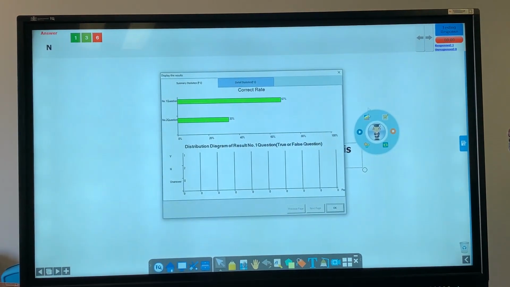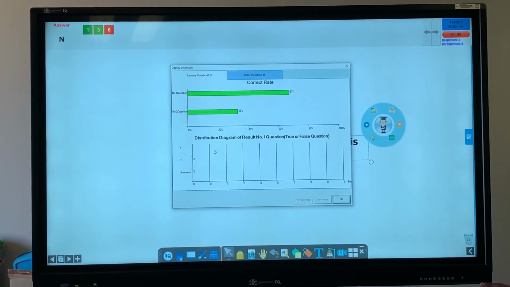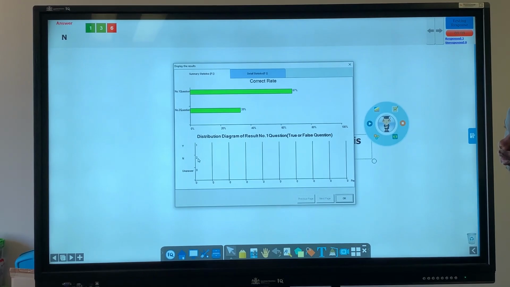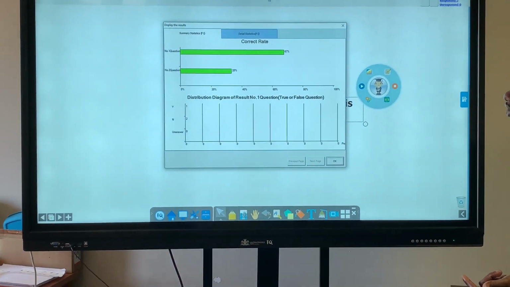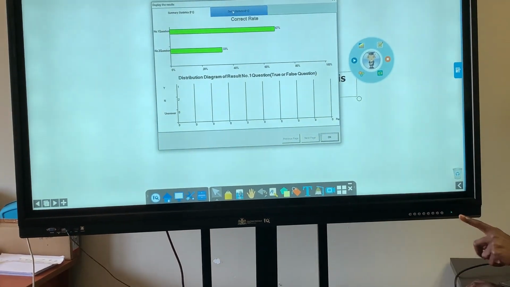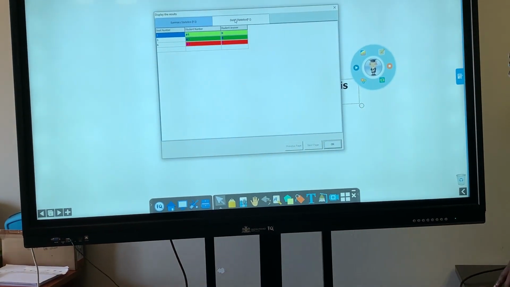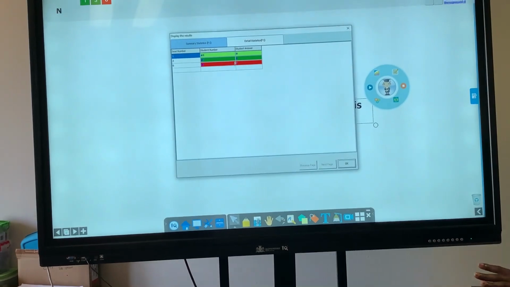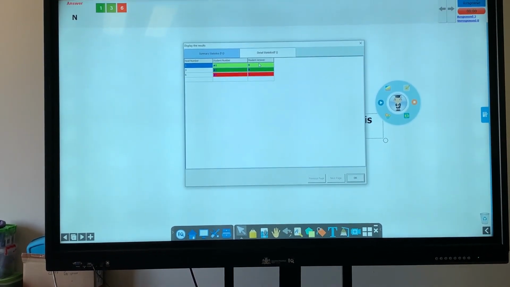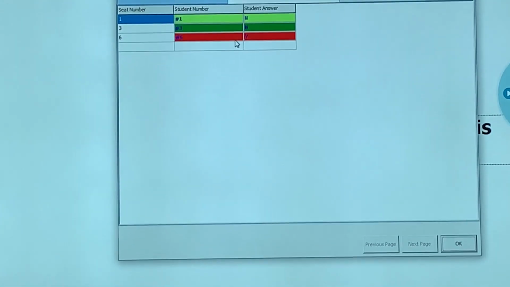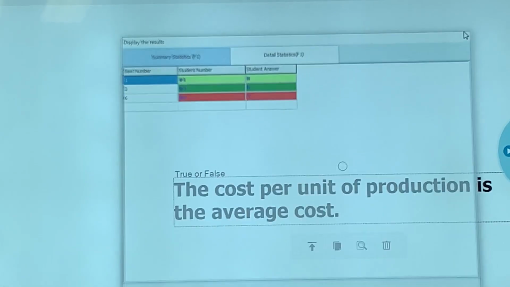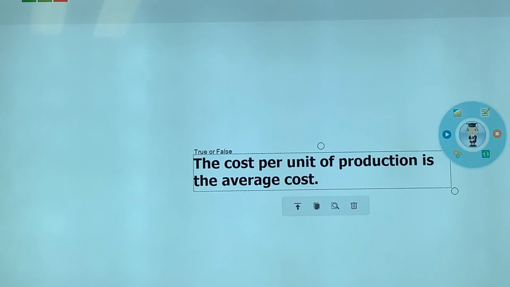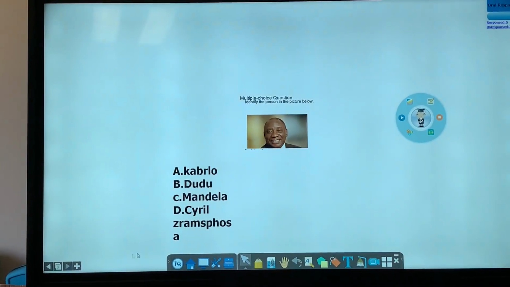Show results. Okay, here are my 3 students. So 2 answered false, 1 answered yes, as you can see on the graph there. But on detailed stats, that's where I'll get the answer. As you can see, 2 answered false and 1 answered incorrectly, which means 2 got it right. Okay, moving right along, let me go to my 3rd question.